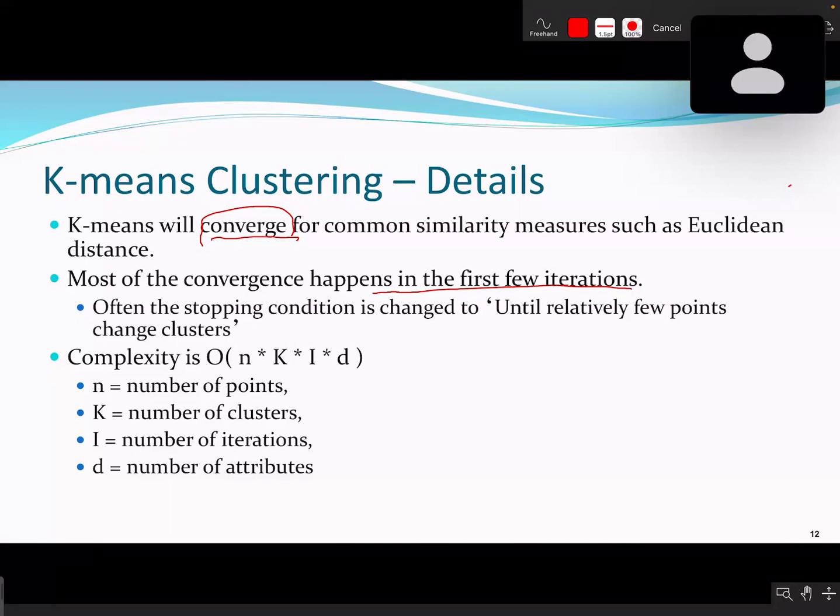The complexity of the k-means algorithm is given by order n multiplied by k, multiplied by I, multiplied by d, where n is the number of objects or points in the data set.